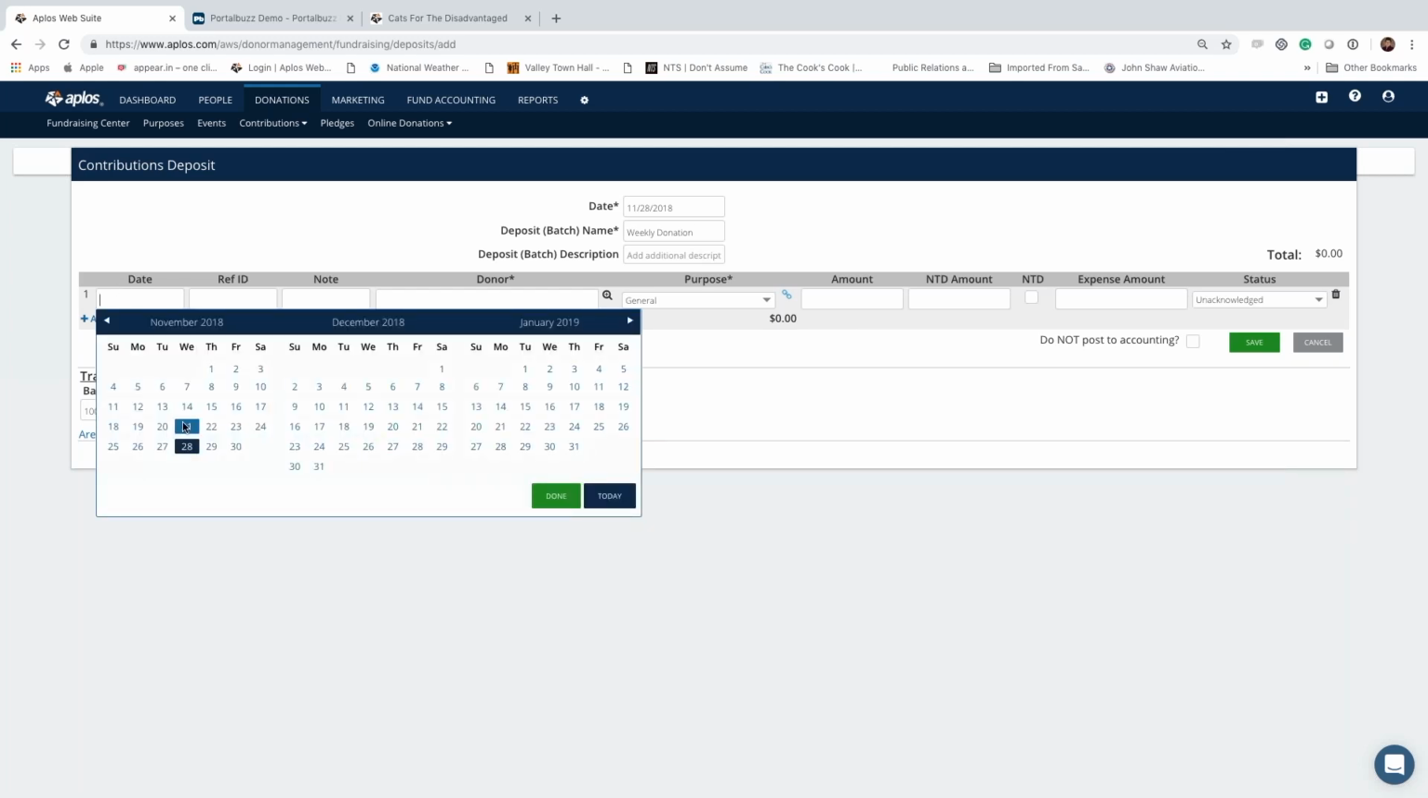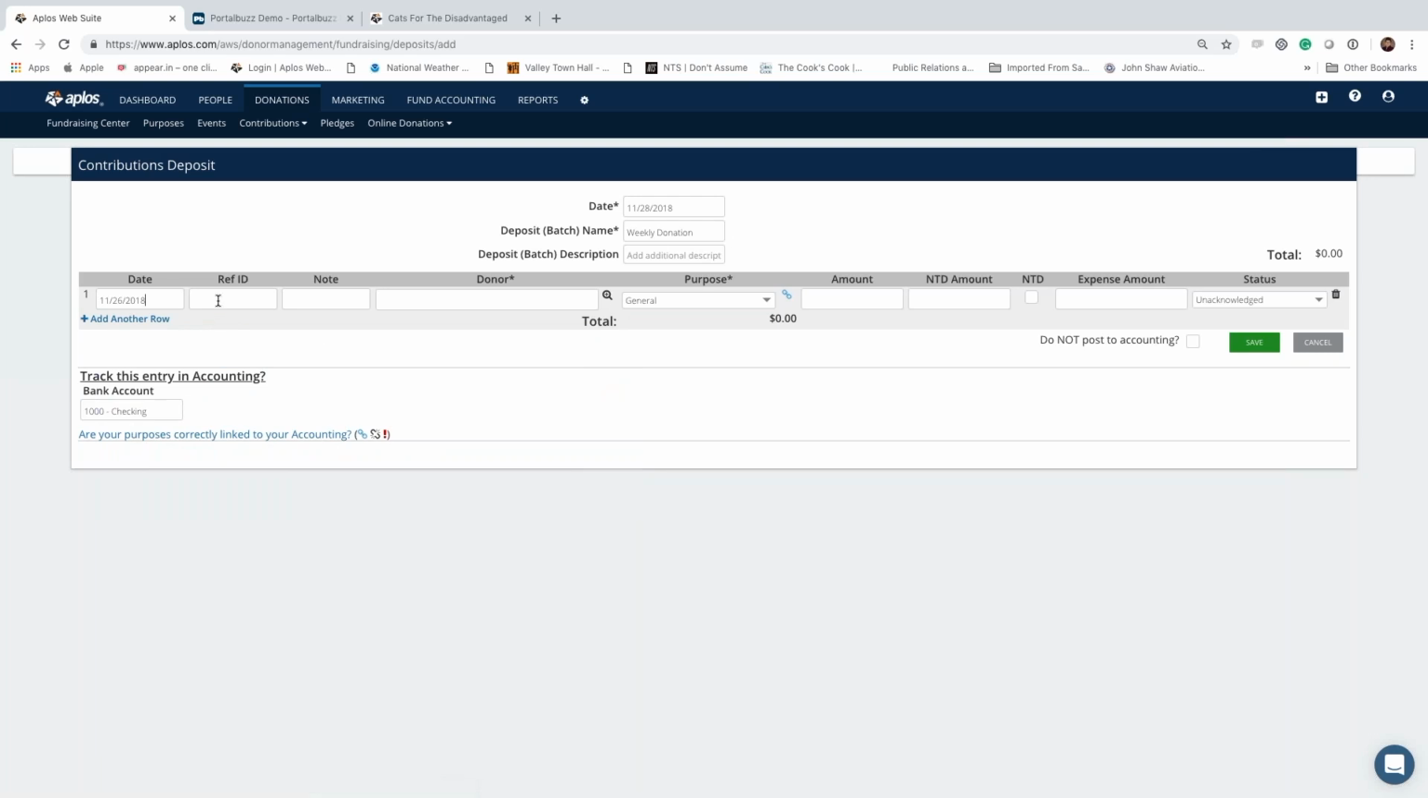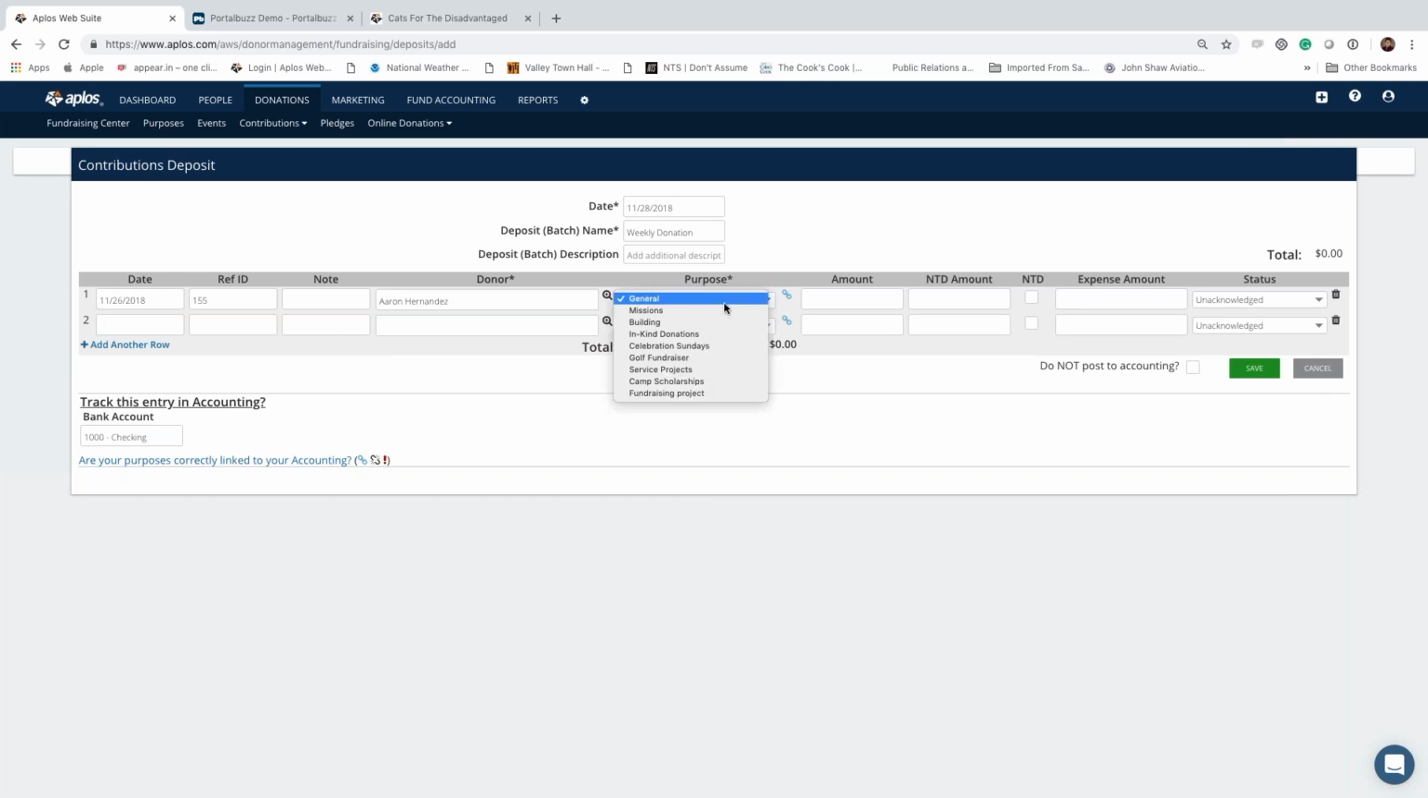But just really quickly, let's say that I got a check. A reference ID might be a check number, a note, any kind of note you can put on there if you'd like. In this case, we're going to take Aaron as an example. If you just put in a couple of letters, the software is intuitive. It's going to pop up his name. This is your purposes that we talked about and set up.